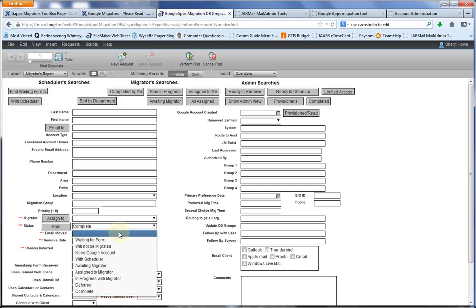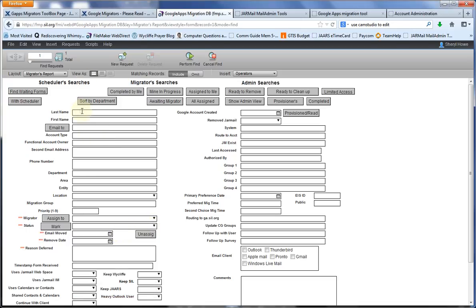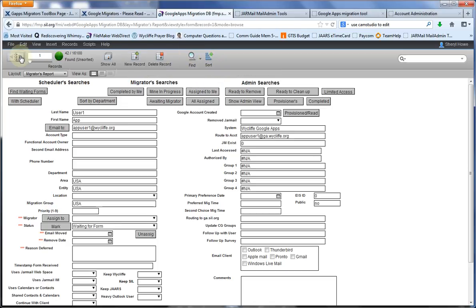I'll look for a specific individual. Say I'm looking for an individual whose last name is User. I can perform that find. And then I can scroll through to find the individual that I'm actually looking for. Just a couple more things about the Google Apps Migration Database.